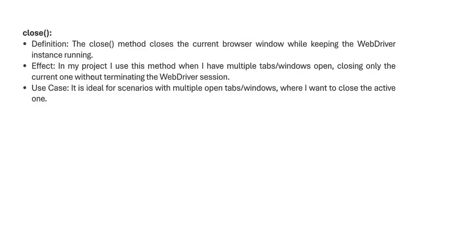So, when do we use this close method? It is ideal for scenarios when you have multiple open tabs or windows where I want to close the active one. That is where you can use this close method.